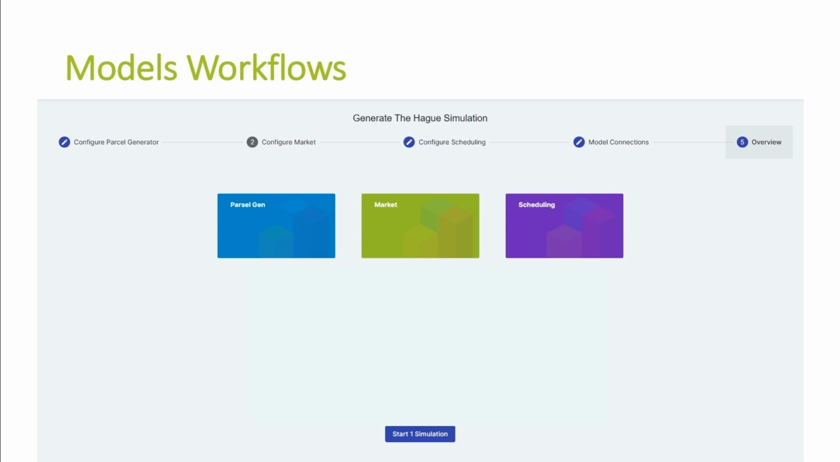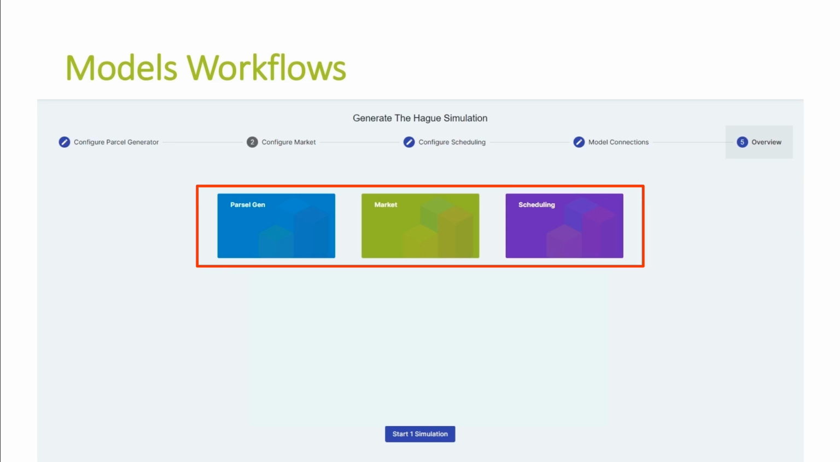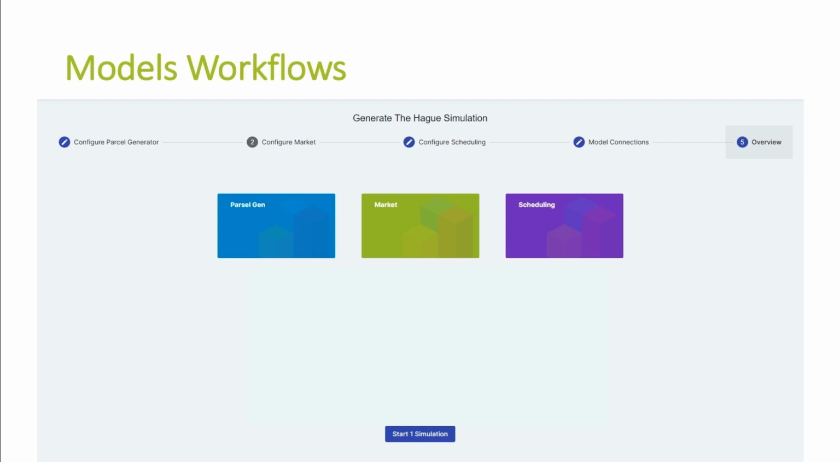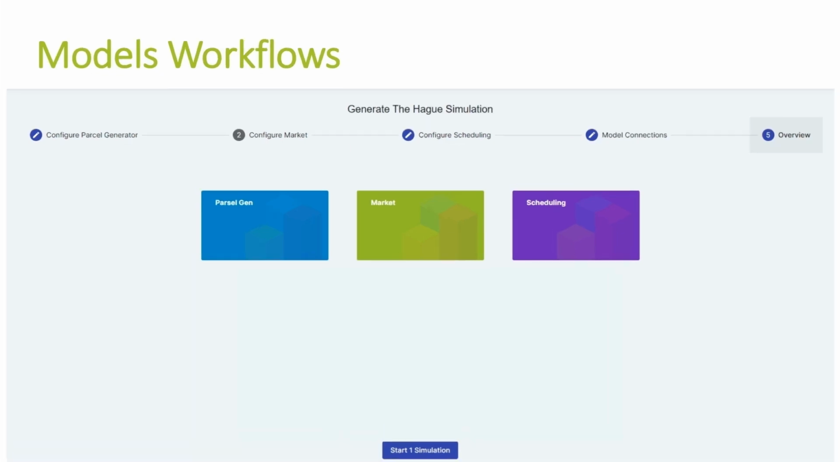Here is an example of the Hague Living Lab that focused on integrated last-mile logistics with demand-supply matching platforms. In the simulation overview, we can see a workflow comprising 3 different models: the parcel generator, the parcel market and the parcel scheduling model. The task scheduler orchestrates the execution of the model's sequence in this scenario, once we run the simulation.